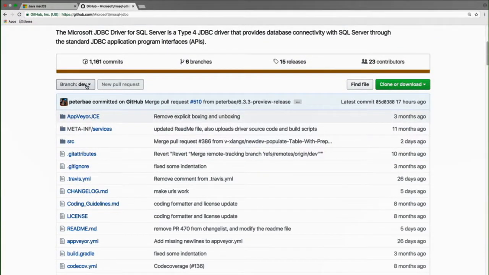And then anything that we're developing right now is going to be in our dev branch. So every preview release, we merge back from dev into master. So pretty simple stuff. If you guys find any issues, please, please, please file issues, because we really want to make sure we're improving this JDBC driver, and we can't do it without your help.